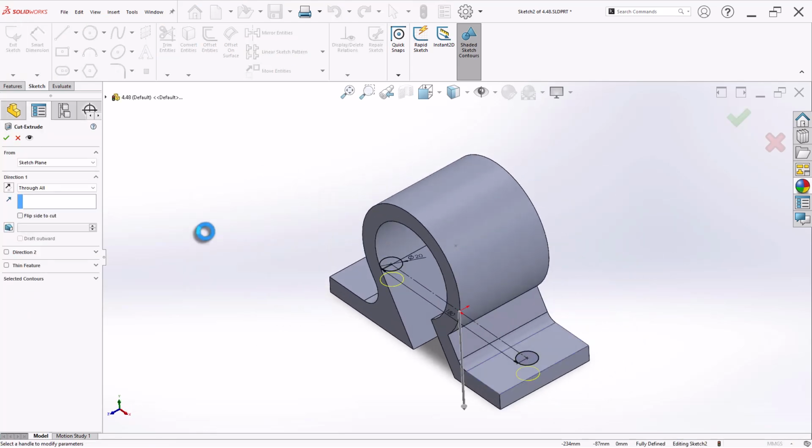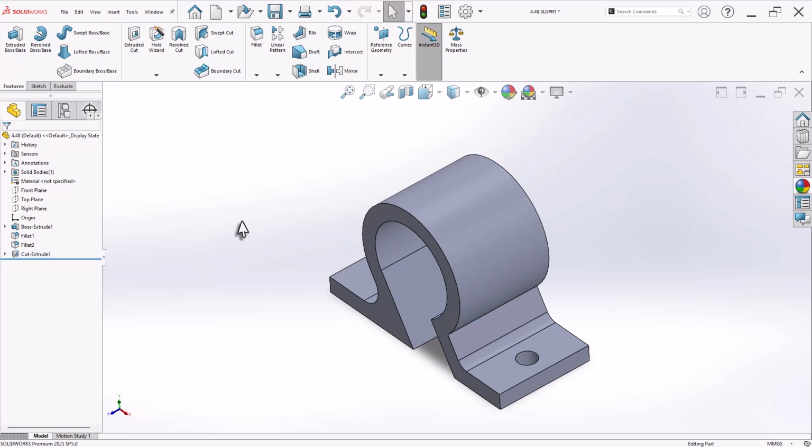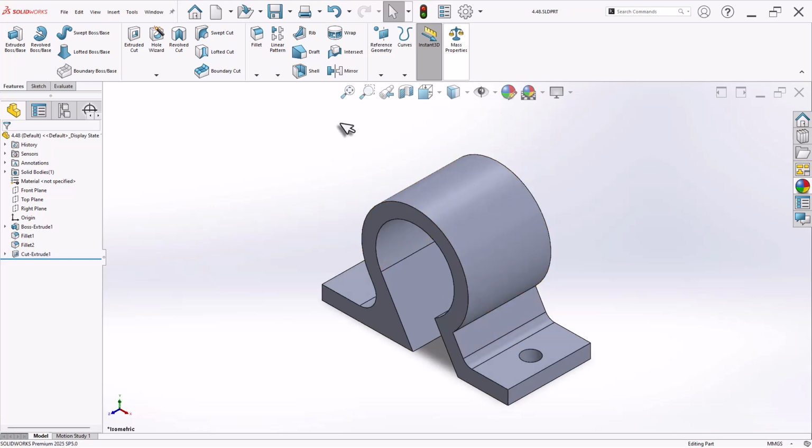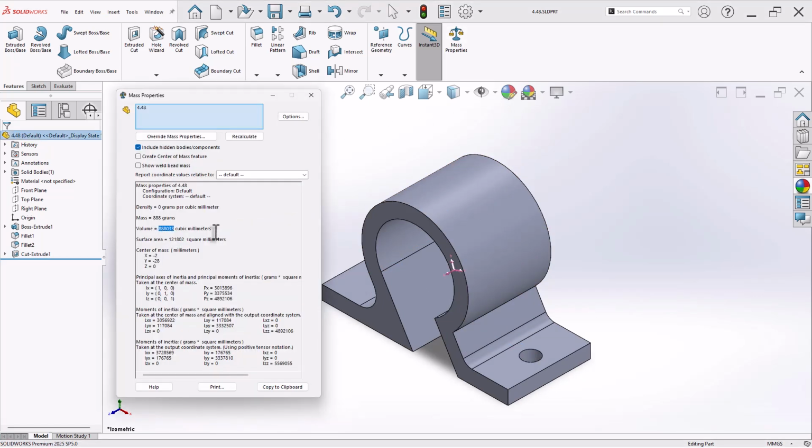Now shortcut key and extrude cut and click OK. Now let's measure the volume. Here volume is 888033 and in the answer it is given as 886973. So let's measure the difference.